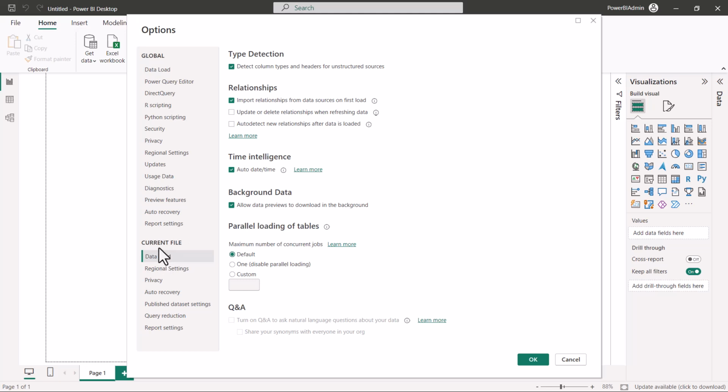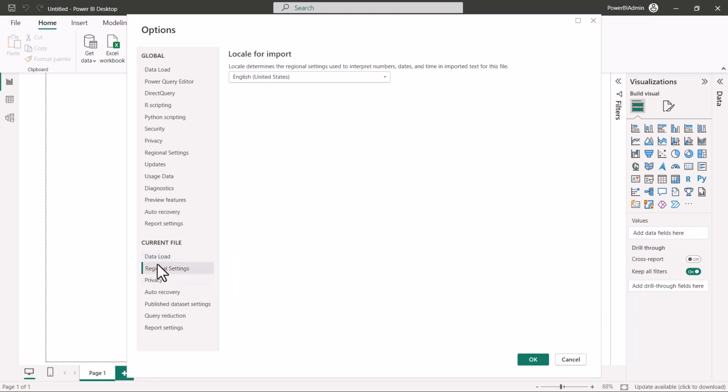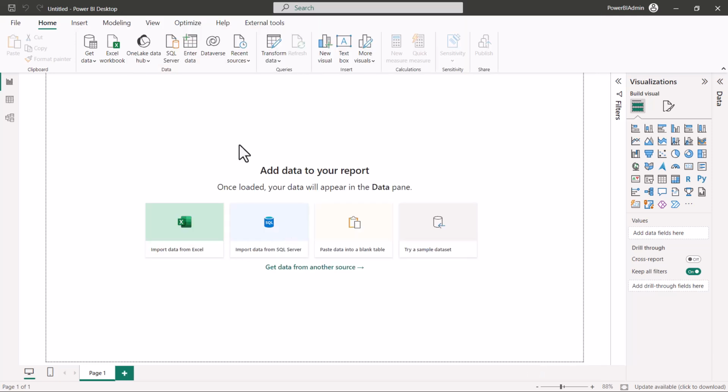So now I need to go into the regional settings within the current file options, and there the option says locale for import. For my particular file, the locale is already set to English United States. If yours is something different, just select English United States and then press OK, and now we are done with the changes as suggested in the instruction.pdf file.